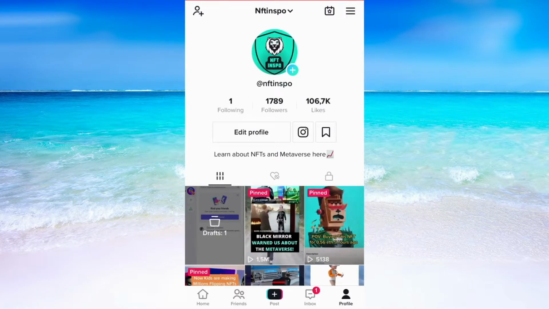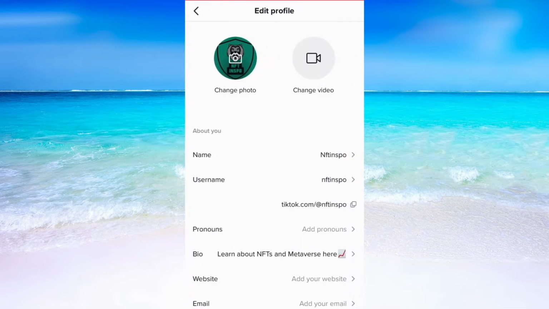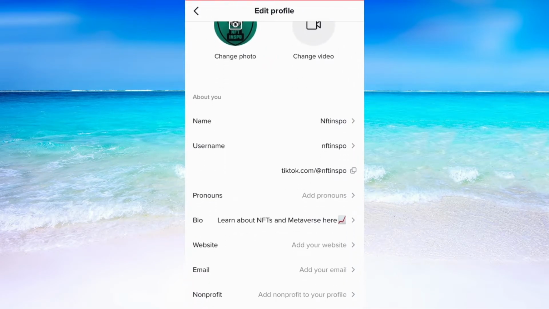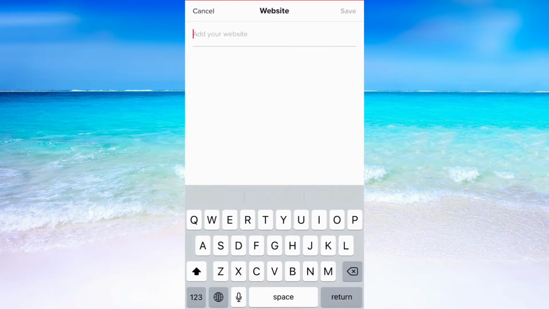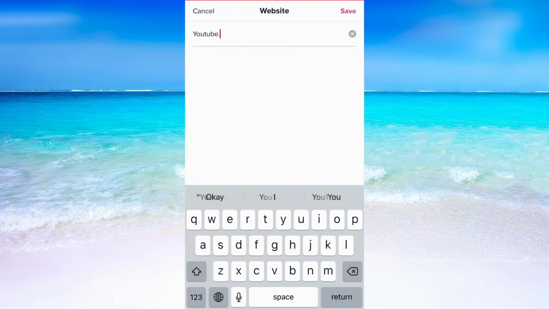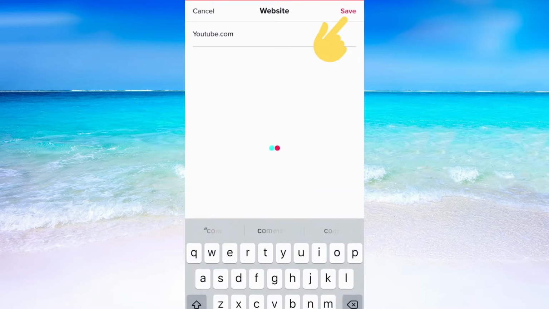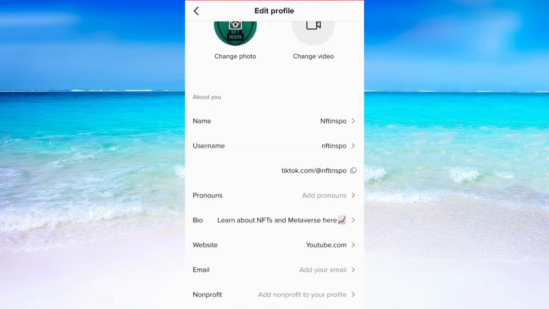Now, when you have done that, then you can go back to your TikTok profile once again and then click on Edit Profile. And as you can see, I have this website option right here now, and that is exactly where I need to click. Now, I will need to write the website that I want to promote, and after I'm done, then I need to click on Save. And just like that, I have now added a link to my TikTok bio.